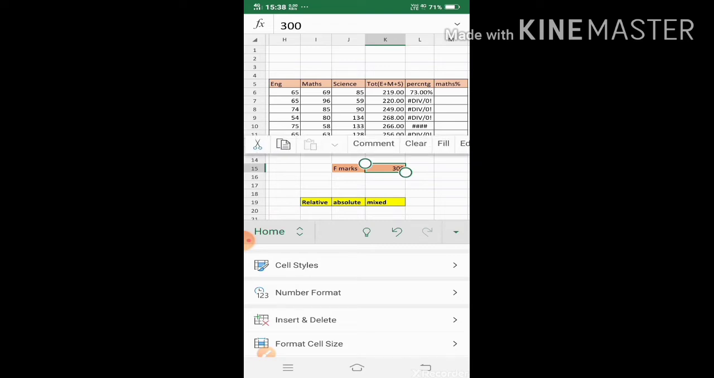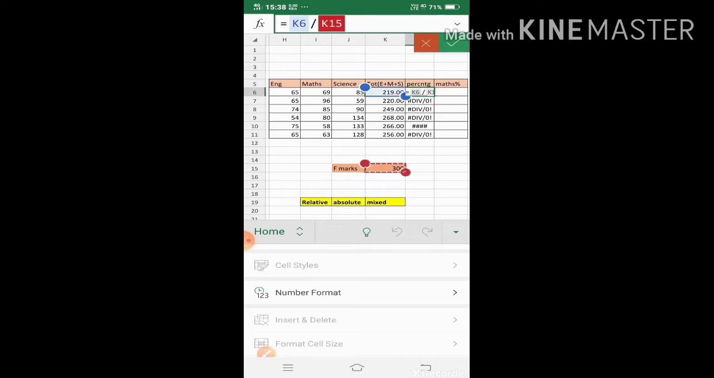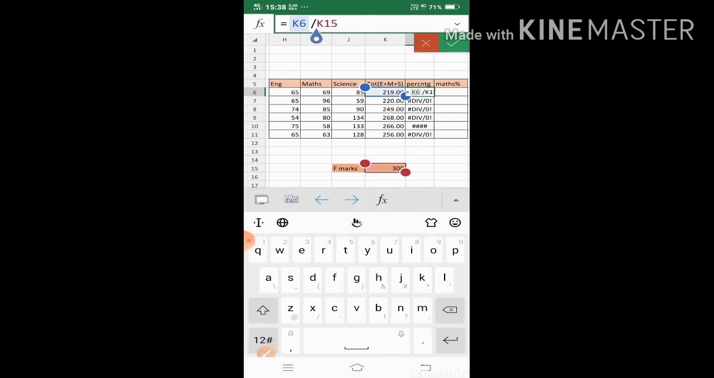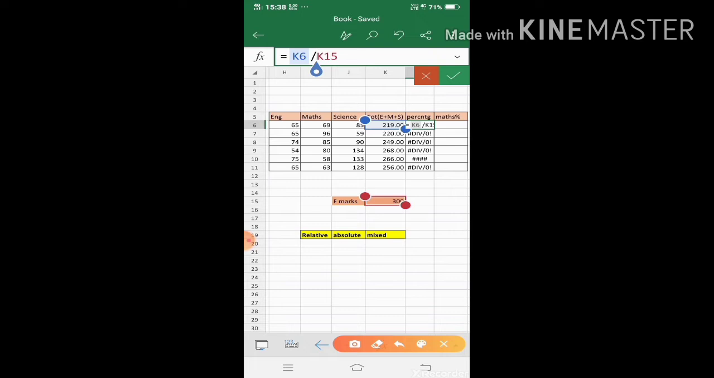This is called absolute reference. Here I have to freeze that particular mark. So 300 is the mark, K is the column and 15 is the row. So K15, K is the column, 15 is the row. K15 is the cell value of 300. So here K6 divided by, and I have to give the dollar sign before K, because I have to fix that particular K15 value.